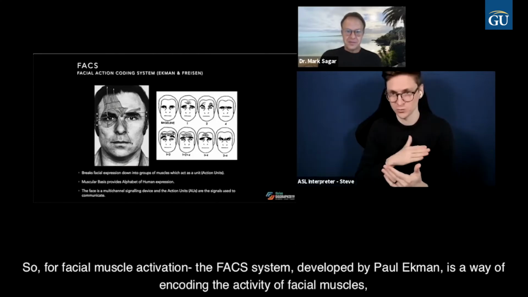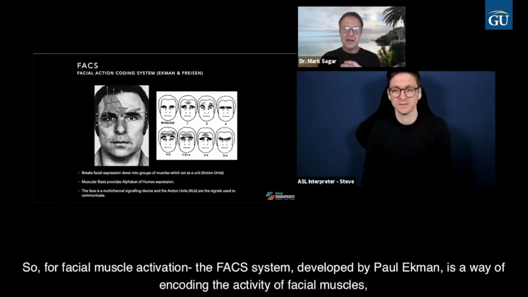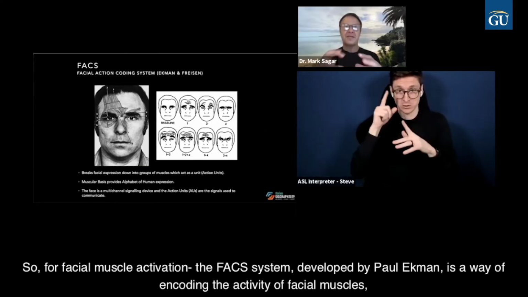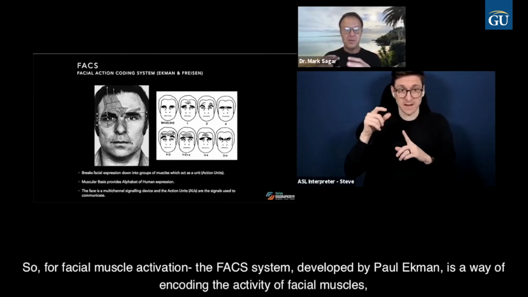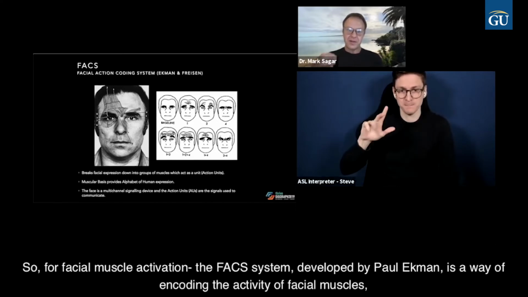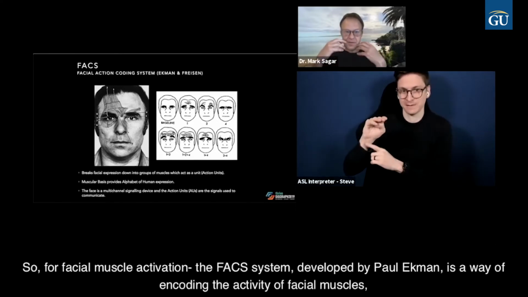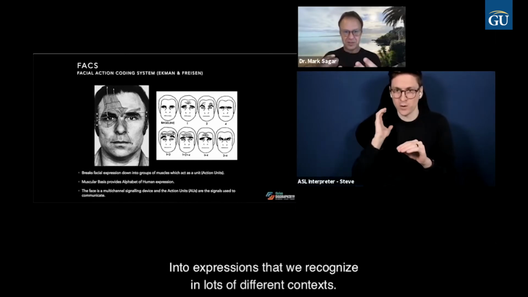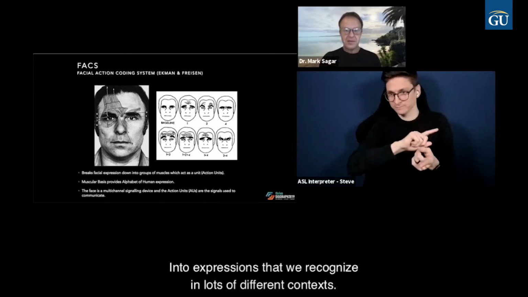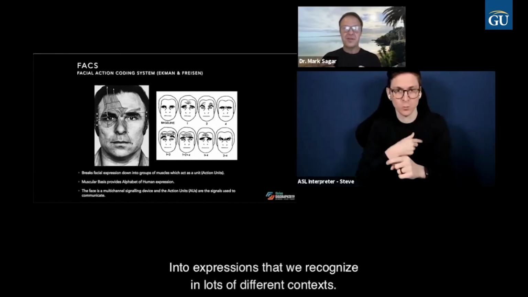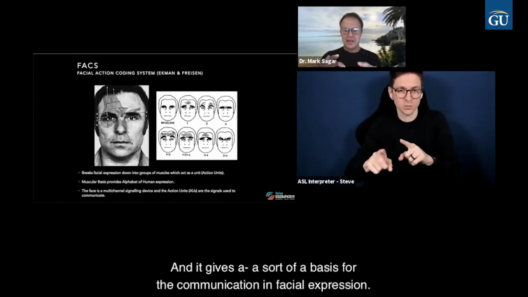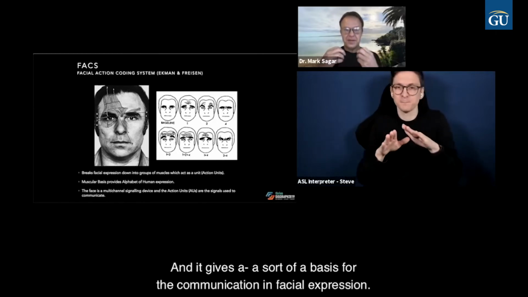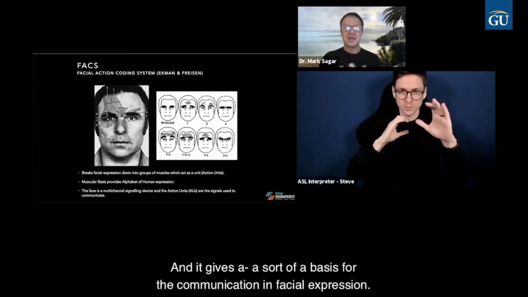For facial muscle activation, the FACS system developed by Paul Ekman is a way of encoding the activity of facial muscles into expressions that we recognize in lots of different contexts. And it gives a basis for the communication of facial expression.